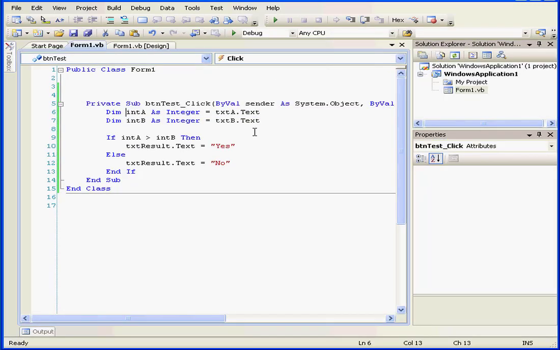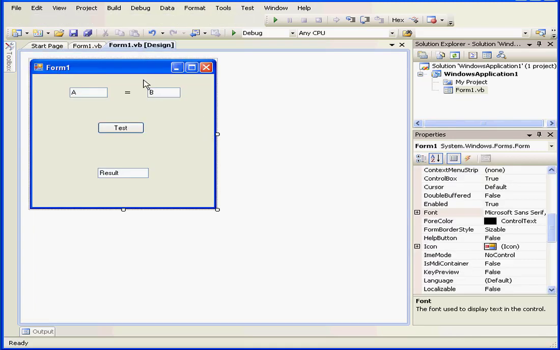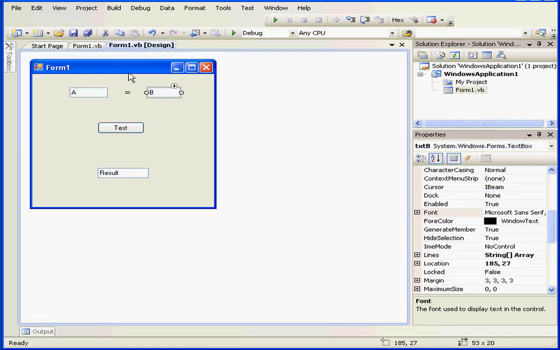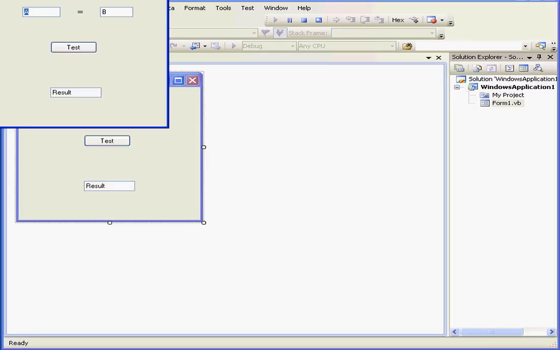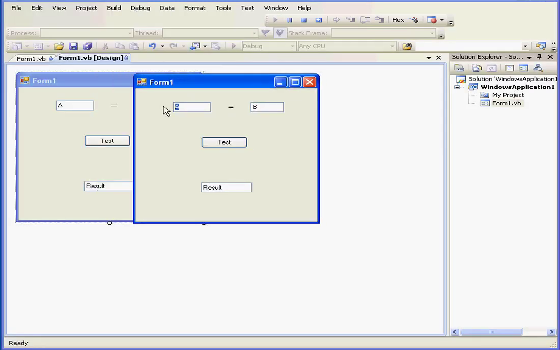Another type of error is human error. This type of error causes a program to produce unexpected results. Let's take a look at my example. We've got a pretty simple program. The integer in the left text box is compared to the integer in the right text box. If this comparison tests true, we should receive a yes value.